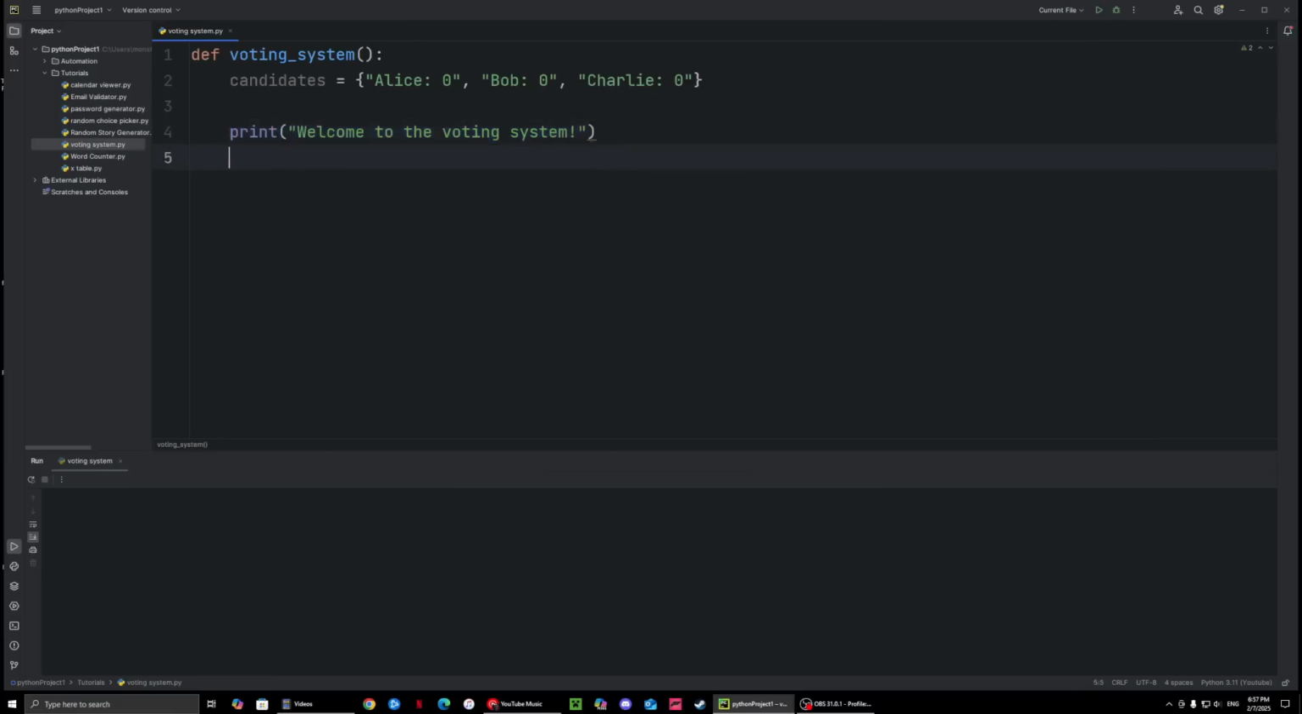So let's get started. First we're going to need a while loop. So while True, and this is because we want this block of code to keep running until we finally want to stop voting. So while True, print. What do we want to print? We want to print the name of the candidates. So it's going to be backslash.